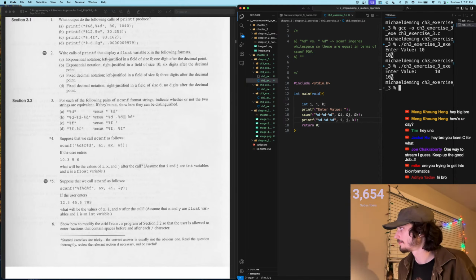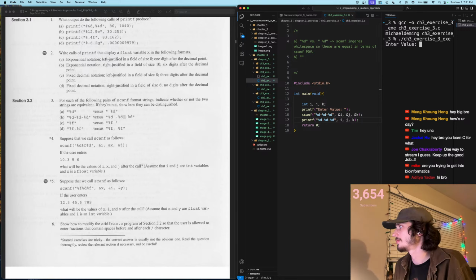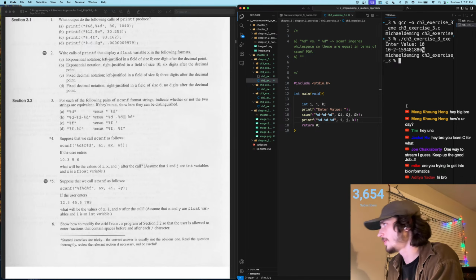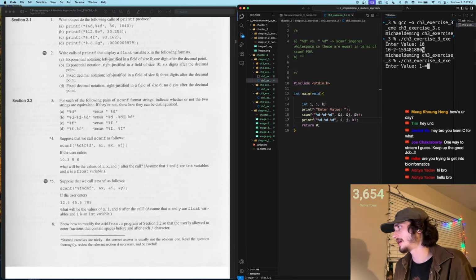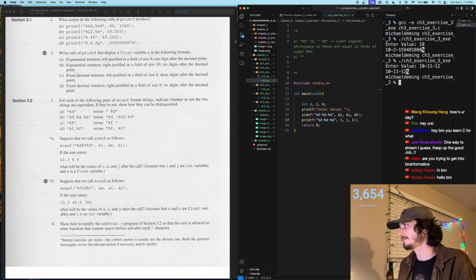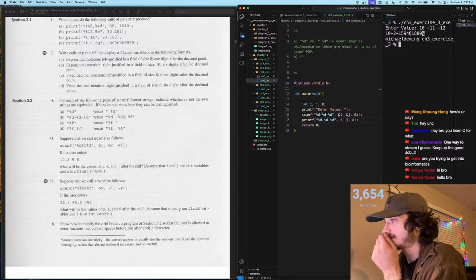Okay, so let's see here. So if we do 10, enter, that doesn't work, right? We get garbage values because we entered in the incorrect format. But if I run this and do 10, 11, 12, I get my output, okay? Now if I run this, do 10, 11, 12, enter, gets garbage values. Okay, so that is not the same.